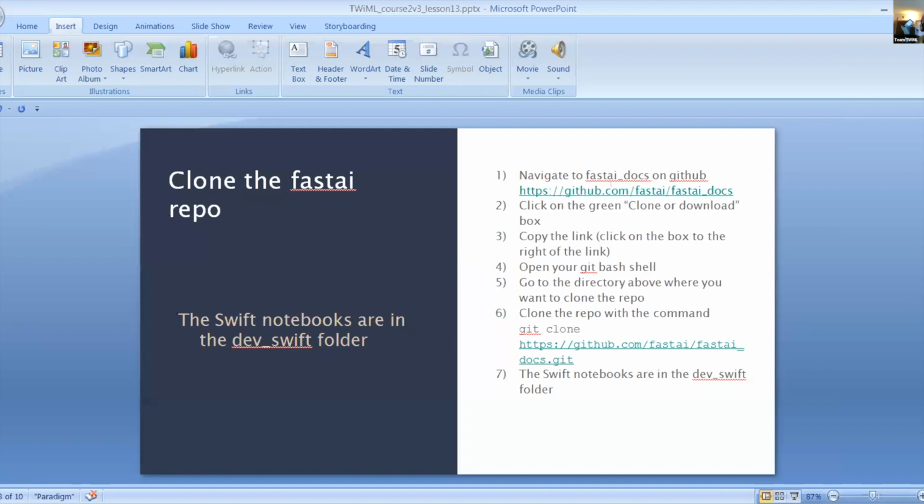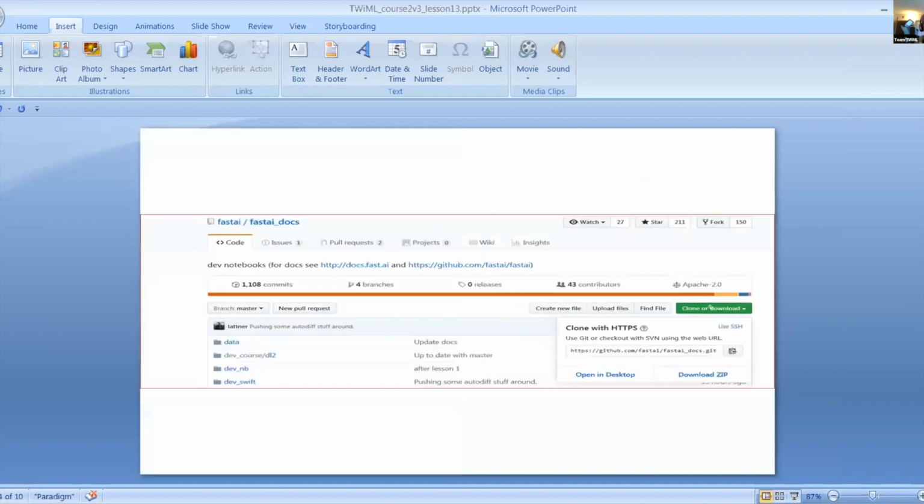All right, so navigate to fastai.docs on GitHub, and then click the green button that says clone or download. After you click that, you will see this link come up, and then you just click in this box to the right of the link to copy it to your clipboard.